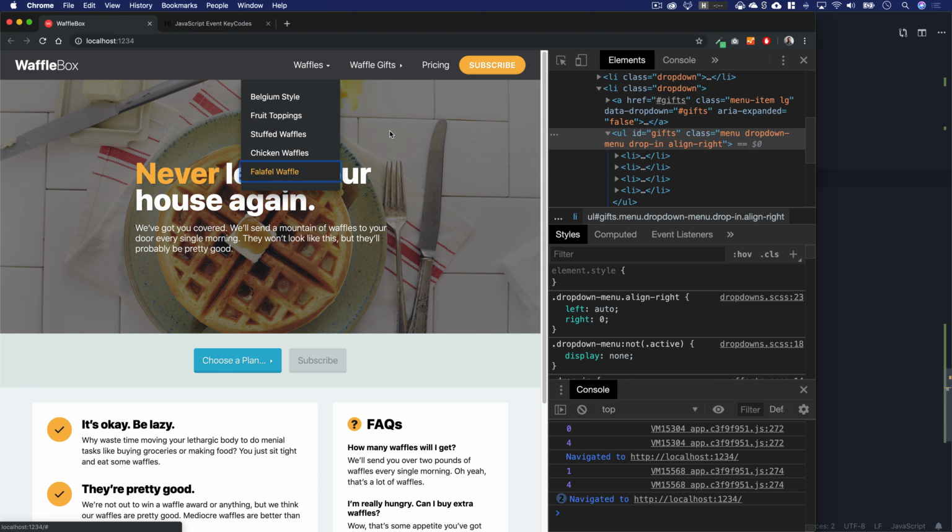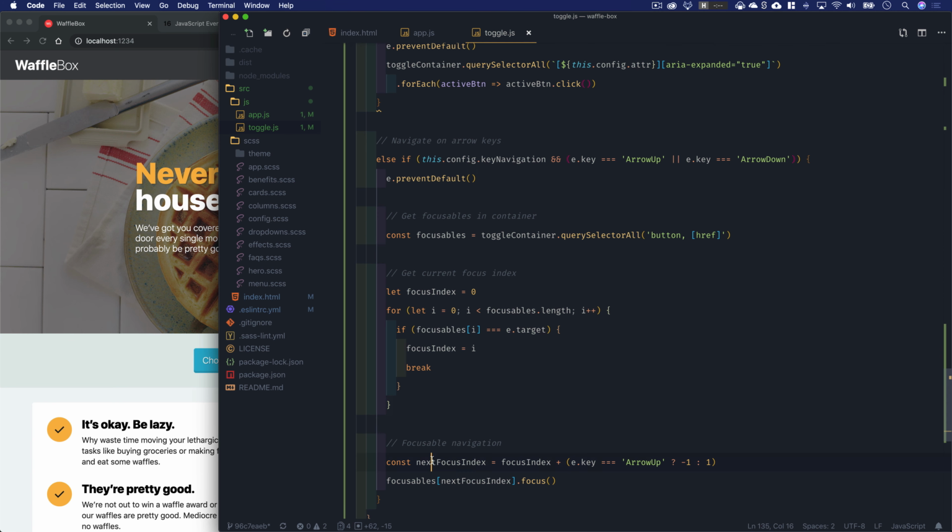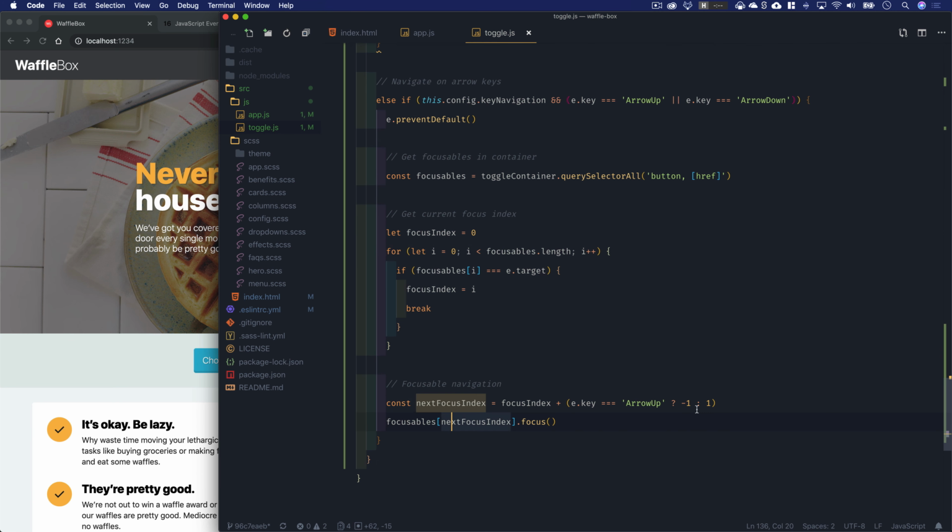But if I hit down from falafel waffle, we're going to get an error, right? Because we try to focus on the next focus index and it's out of range. So we need to make sure that if next focus index is greater than or equal to 0 and next focus index is less than focusables.length, I think. If those two conditions are true, then we can try to focus, because if you're at the 0th item, the very first item, and you hit the up key, you're going to be trying to access the index of -1, which isn't going to exist.